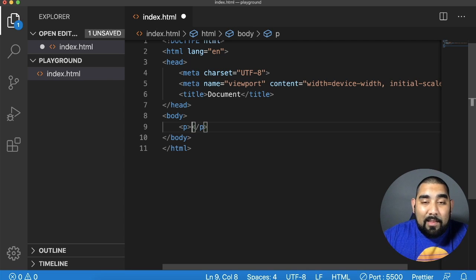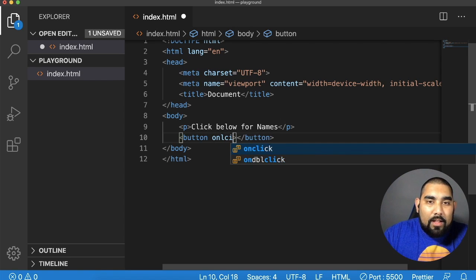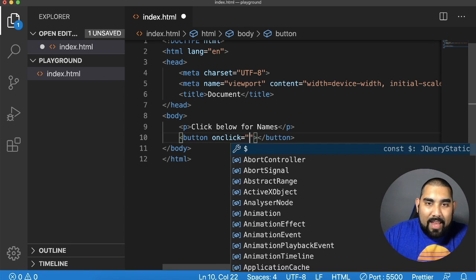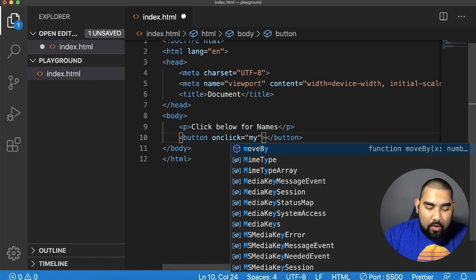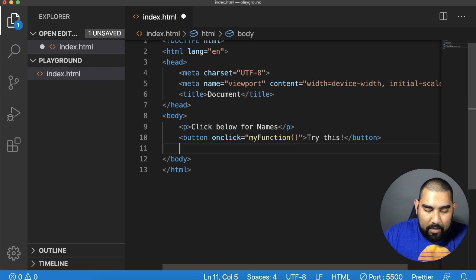Now to make the HTML elements that we're going to be messing with to make this happen. So we're going to do a P element, click below for names, and then here we're going to do a button. In this button, I want an on-click event, and when an on-click event happens, I want it to call a function that we're going to create called myFunction, which is pretty simple for what we're doing here. And I'm going to press "try this," and below that we'll place another P element and we'll say "here are the names."